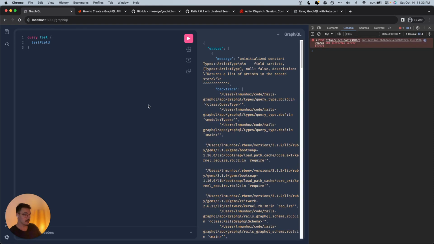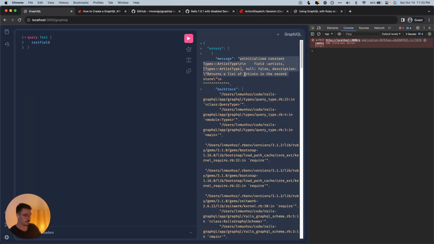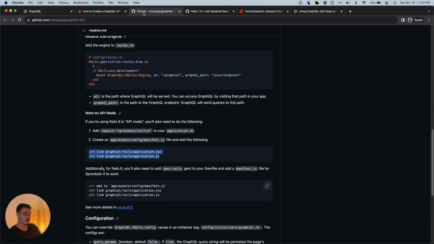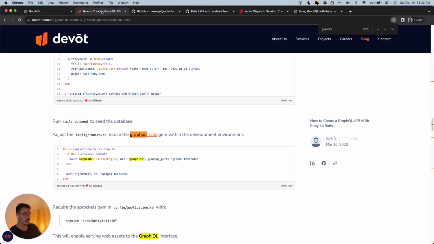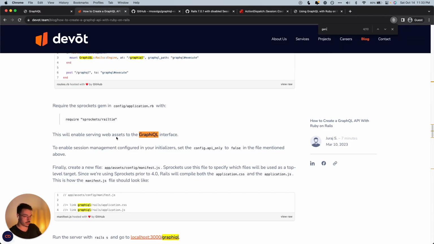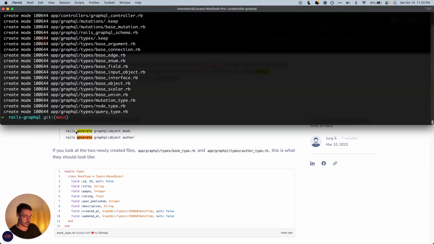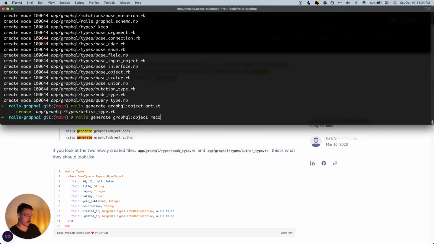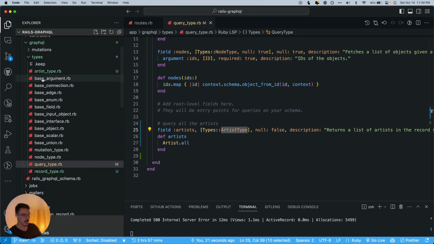All right, so let's see. Uninitialized constant artist type. Oh, all right, so we forgot a step. We don't have the artist type yet because we need to run the generator to generate the object types for us. Let's go back to the tutorial, and they have something generate. Yeah, we need to generate the types for our models. So I run rails generate graphql:object artist and record. So now we have artist type.